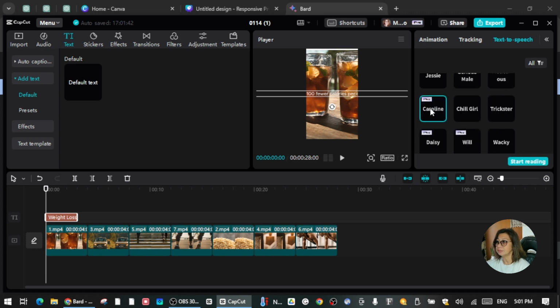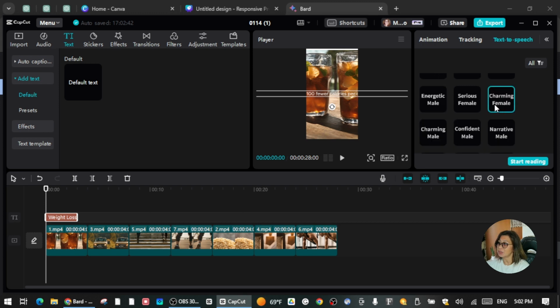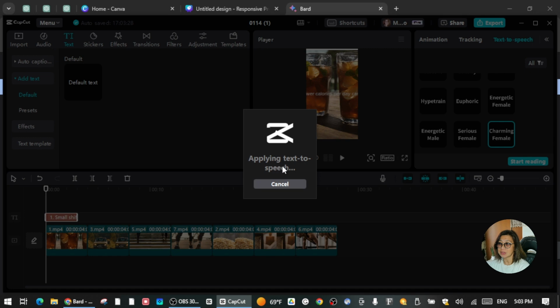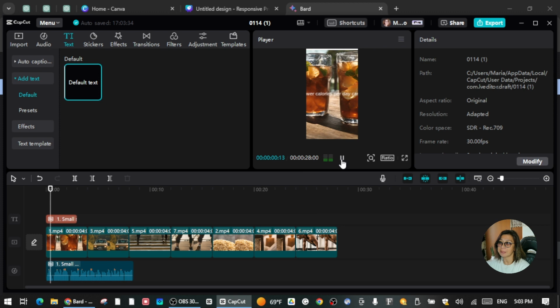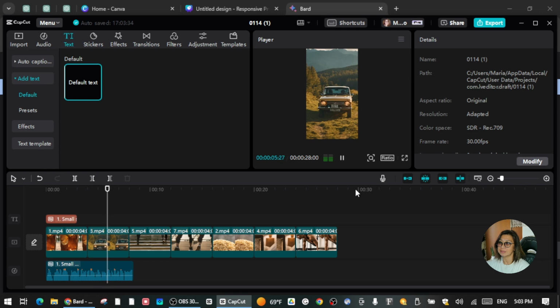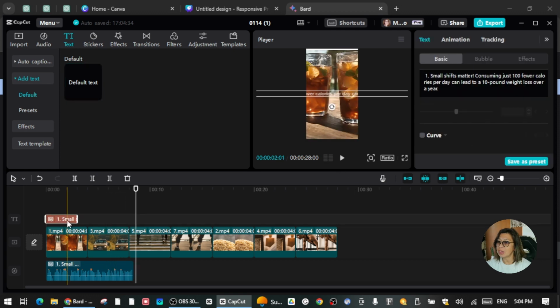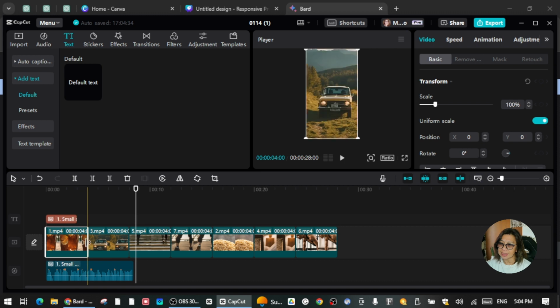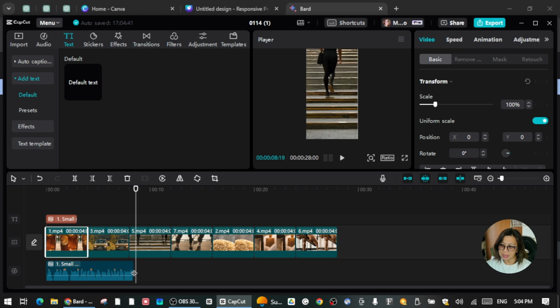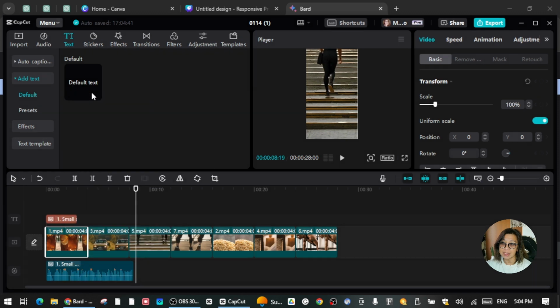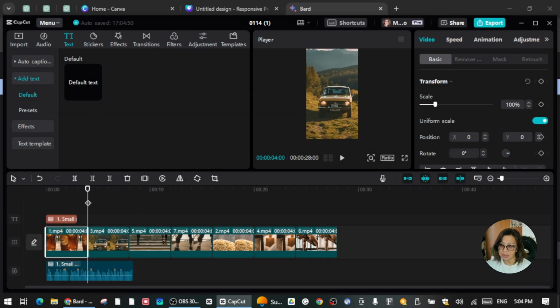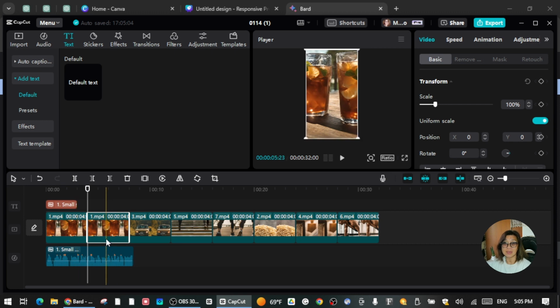So I'm gonna choose charming female. Start reading, so you'll see it's applying to the text for the voiceover. So let's listen to her. Small shifts matter. Consuming just 100 fewer calories per day can lead to a 10-pound weight loss over a year. So I'm gonna use this one, but I think I need to get one more of this so I can fit into this. So what we're gonna do is you can just double click this one, copy, and just put it here and paste it so it will fit into your script.